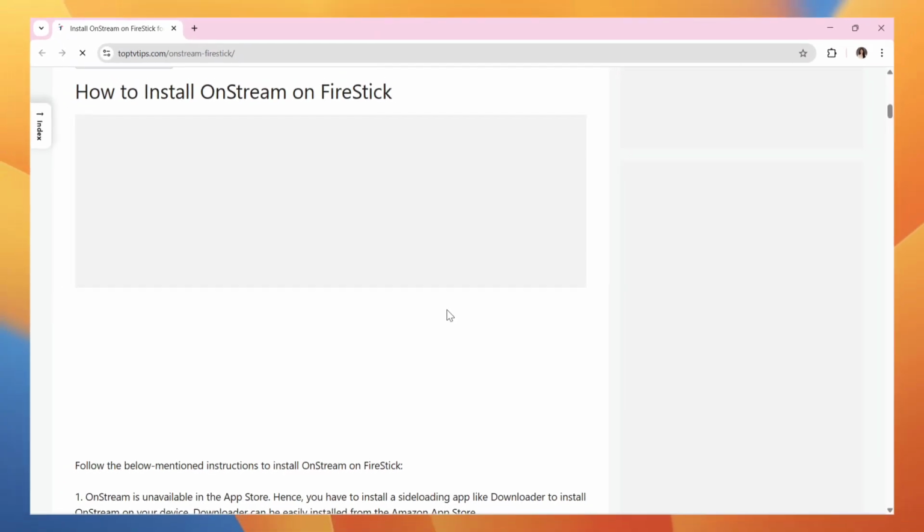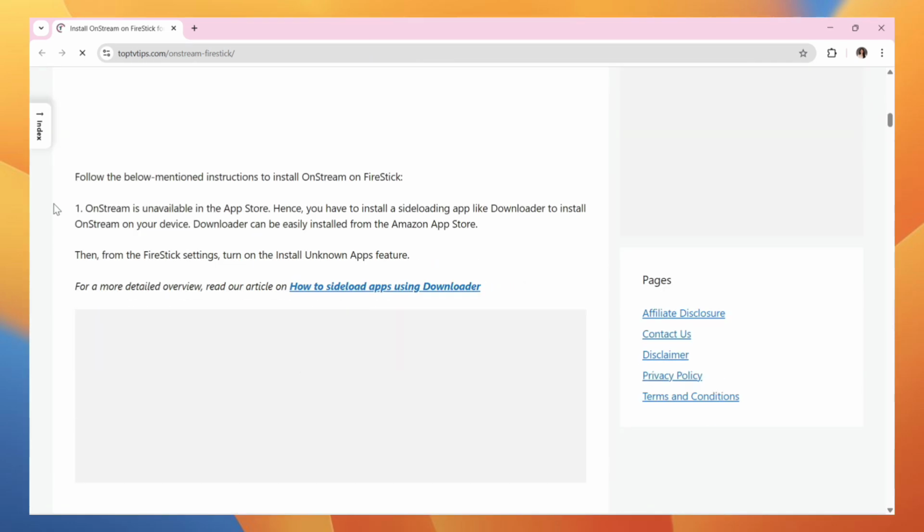How to download OnStream on Amazon Fire Stick. In this video, I'll show you how you can easily download OnStream on your Amazon Fire Stick. So to get started, take note that OnStream is unavailable in the App Store.